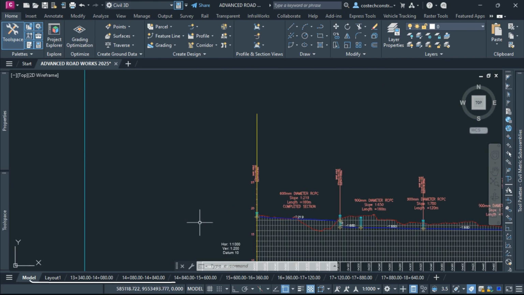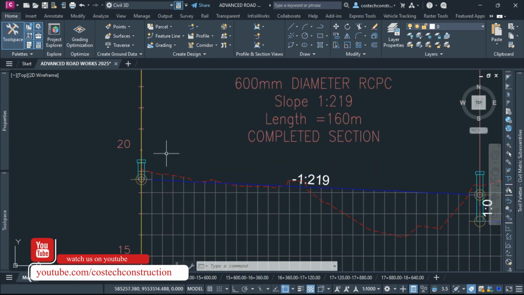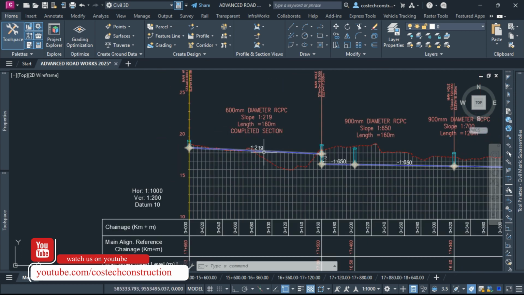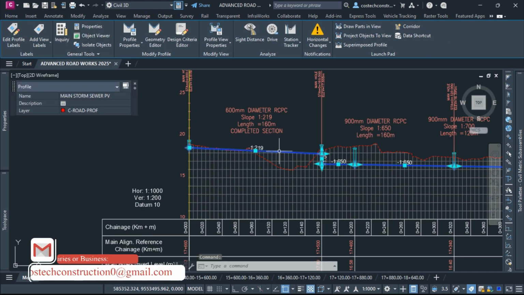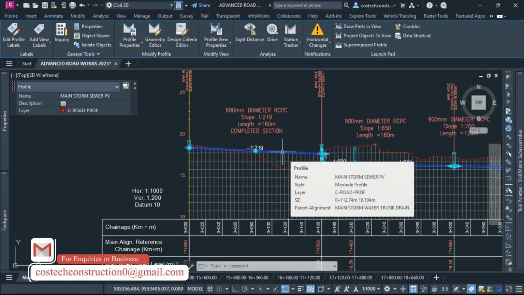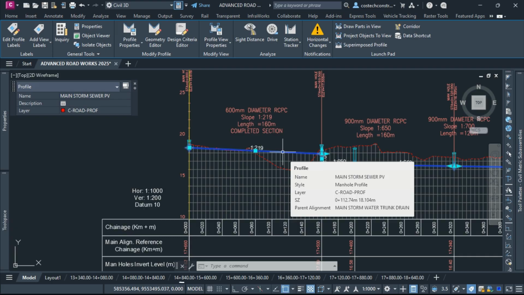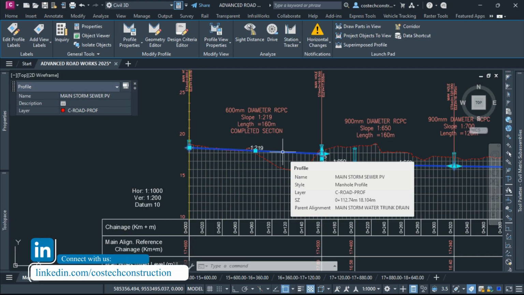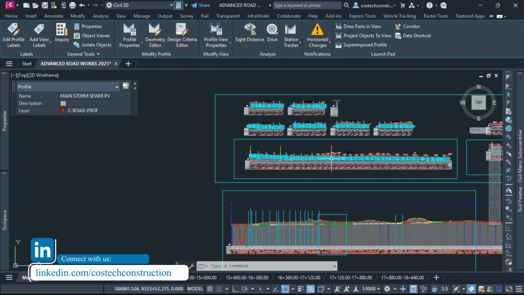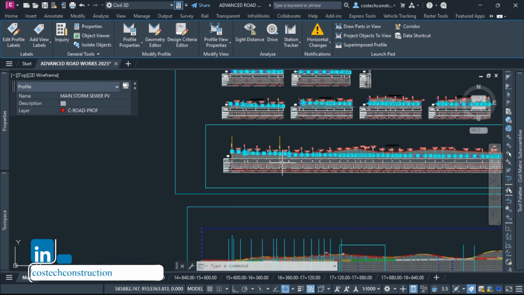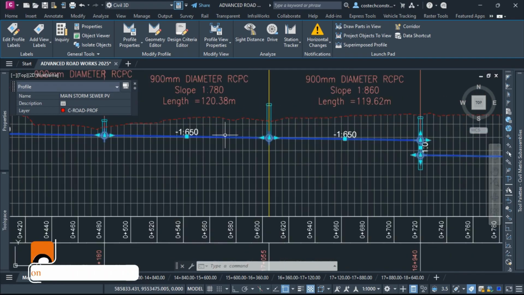I will zoom at this profile and notice that we have our pipe labels and sewer profile already in our drawing. I can select on this profile, and we have the name as main storm sewer profile view. The parent alignment is main storm water trunk drain, as seen in the profile details. We are going to start this course by designing a pipe network for this main storm sewer.